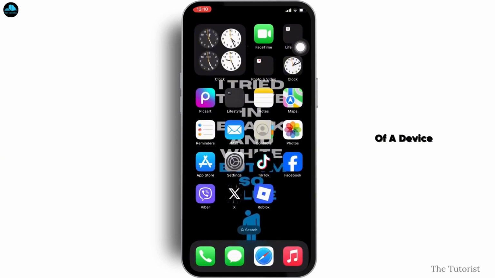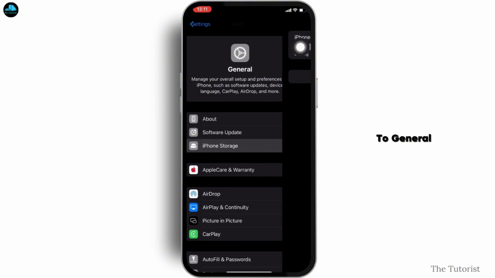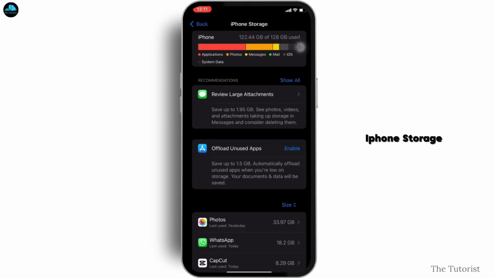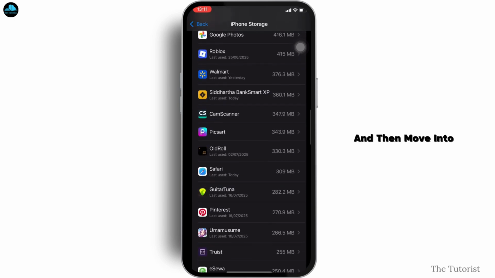move into the settings of your device. And then head over to General. Inside General, move into iPhone Storage. In this page, search for the application Pop Mart and then move into it.